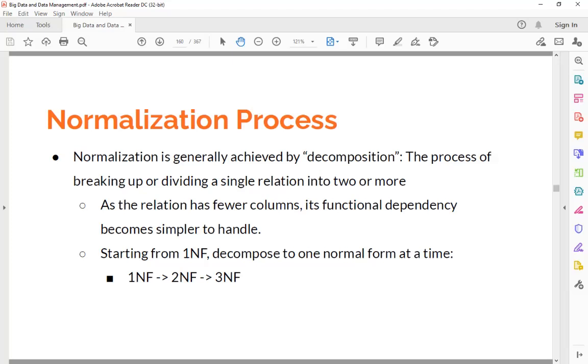We will check if a table is first normal form compliant. If not, then we will decompose it to first normal form. And there is also a standard approach to achieve first normal form. Then once it achieves first normal form, we will check whether it's second normal form compliant. If not, then there are also ways to move from first normal form to second normal form, and so on and so forth until we achieve third normal form.